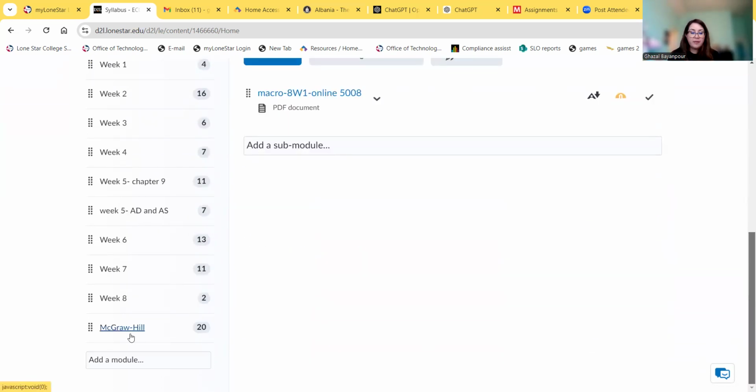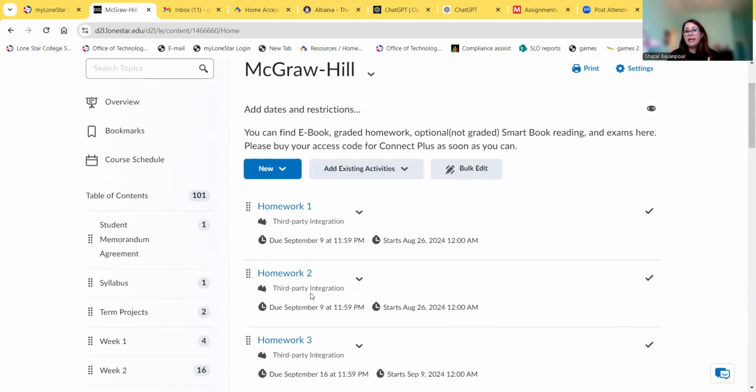I mentioned the textbook, so let me just go over the textbook. If you go to the content tab and scroll down, go to the McGraw-Hill folder. McGraw-Hill is the name of our publisher. And we do use the publisher software, which is called Connect Plus, in our class. I always get this question: should I get the textbook? Should I buy the textbook? The answer is yes, because we need the software that comes with the book, which is called Connect.